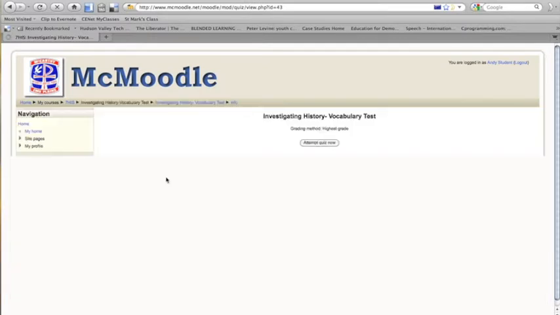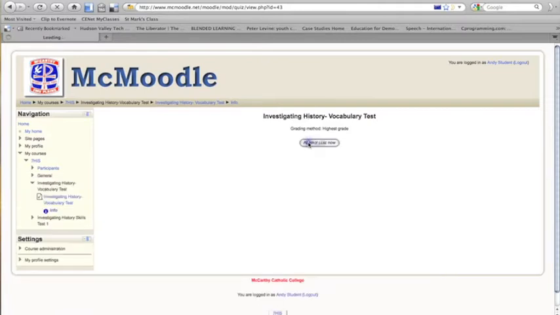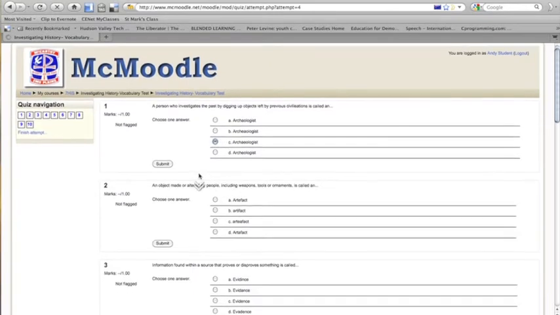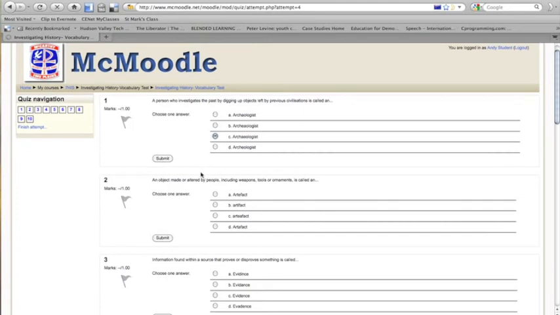So as the student, we click on the vocabulary test, and it offers us the chance to attempt the quiz now. And Moodle allows you to set it so that children can take the quiz once or as many times as you'd like, and you can get the highest score or the lowest score or the average score. And you can see that this is a bit of a vocabulary test and a spelling test. So there's a sentence there, and then they've got to identify the correctly spelt term.